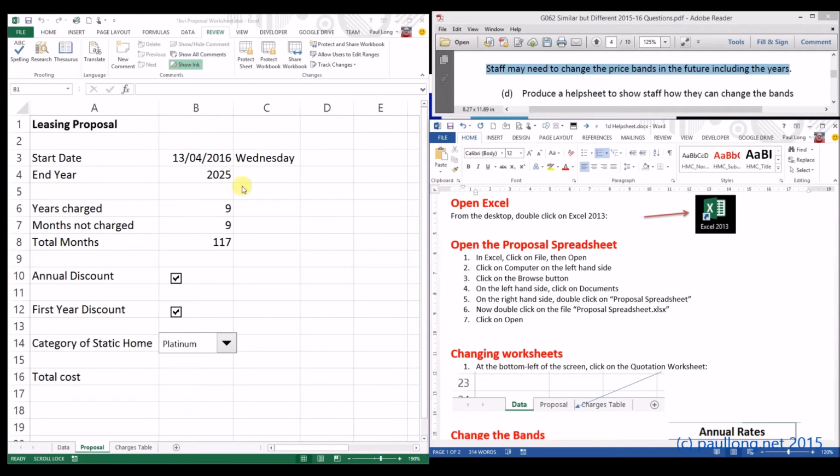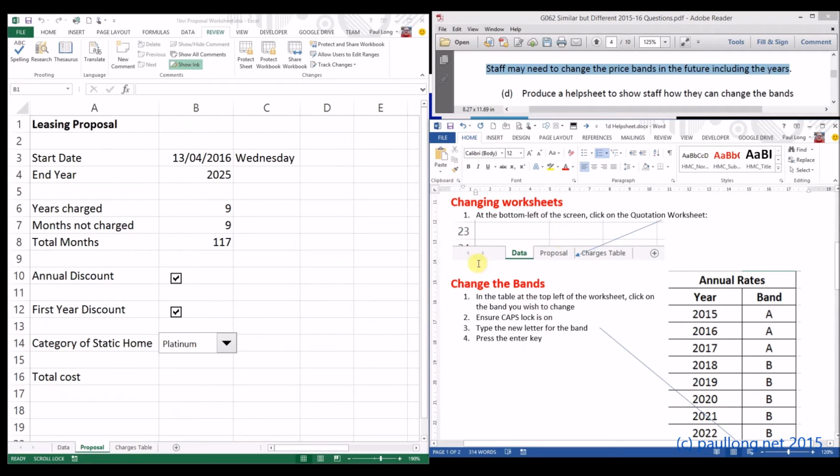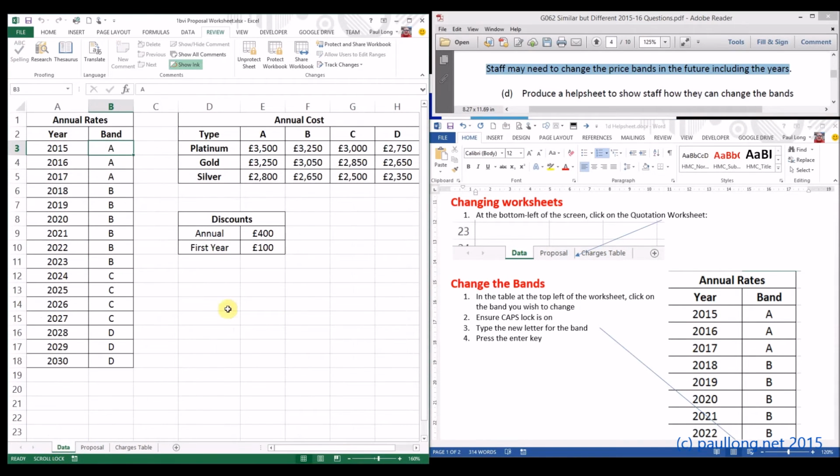And once we've opened this software, we've got to think about what's going to happen next. Well, we need to change worksheets. So the best thing for you to do is work your way through this and see the sorts of things that you need to do. So we need to have an instruction to tell the user how to change the worksheet. Then we need to have an instruction telling the user how to change the band itself.